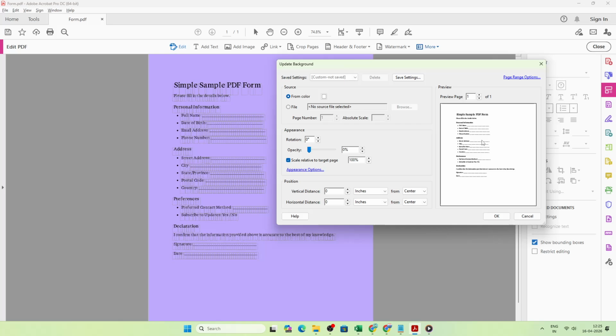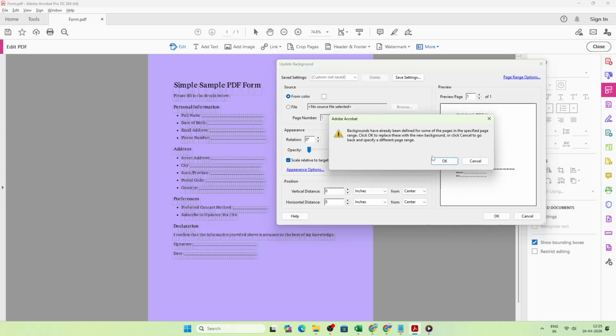Before applying, confirm which pages should receive the change. In Page Range, specify the exact pages, a range, or choose All. Depending on your goal, this ensures you don't affect pages you didn't intend to modify. When everything looks right, click OK to apply your settings.